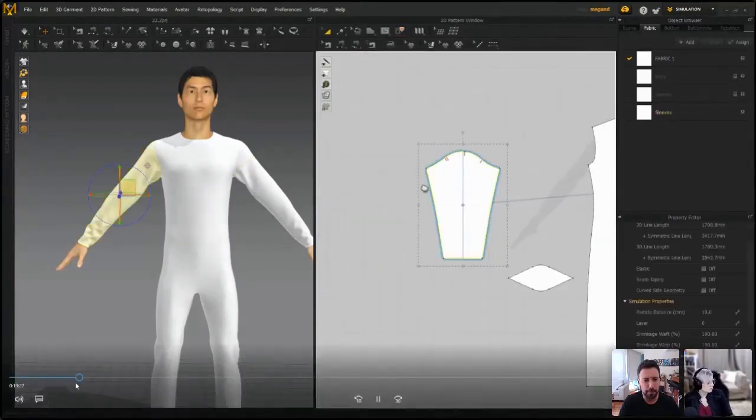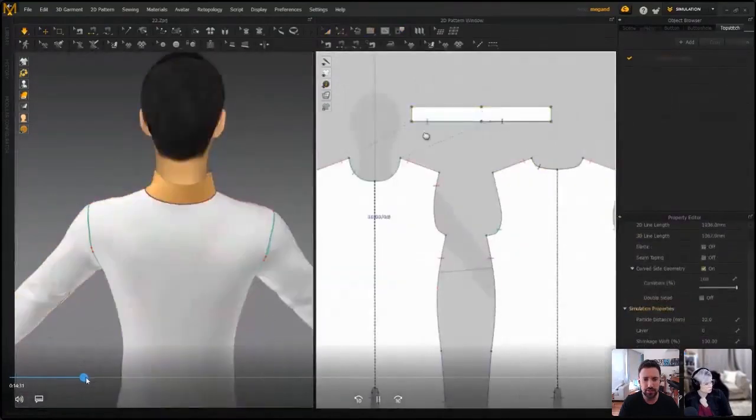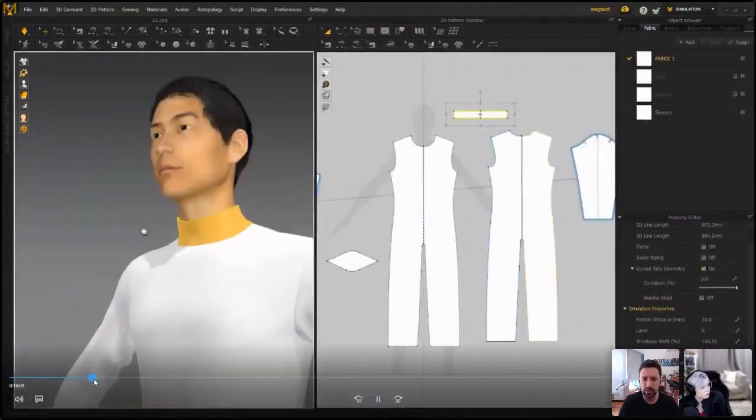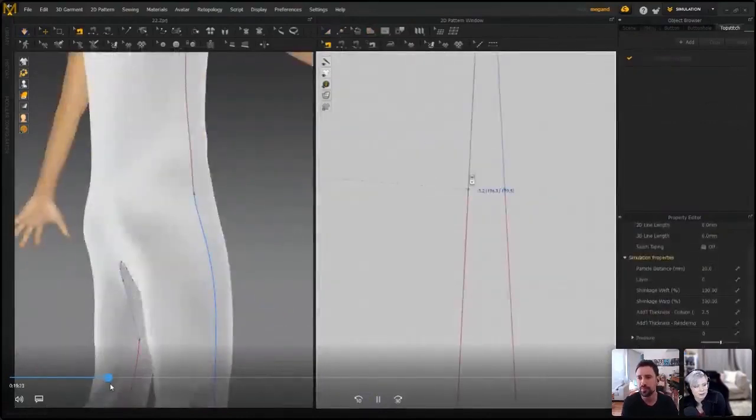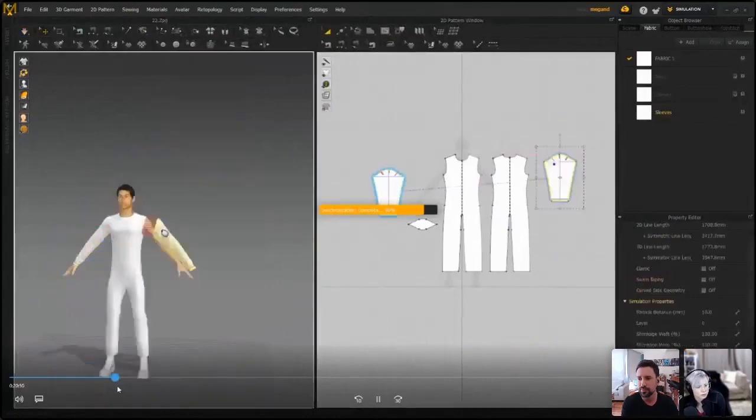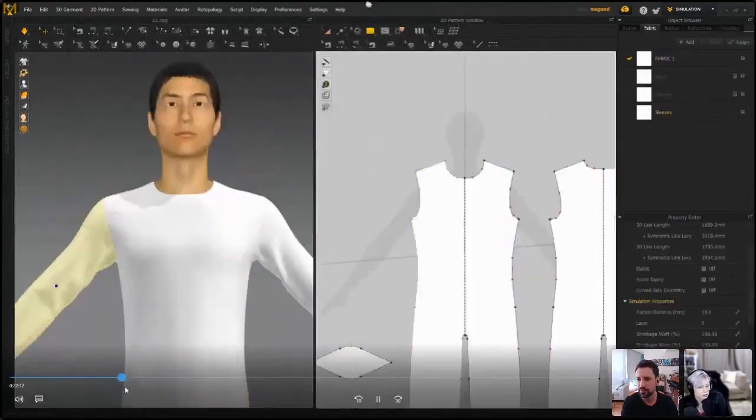So basically, I'm just going to scrub through this because it's going to get faster. I'm basically making the bodysuit here. And then I have the basic silhouette, and then I end up wanting to adjust and add some darts for actual body shaping. So we'll get to that.